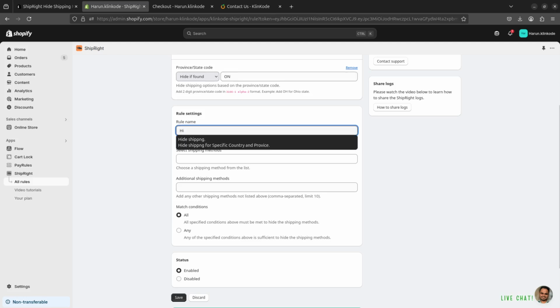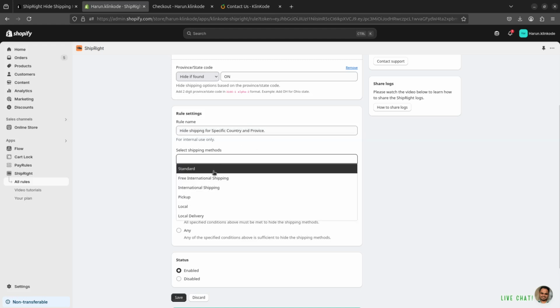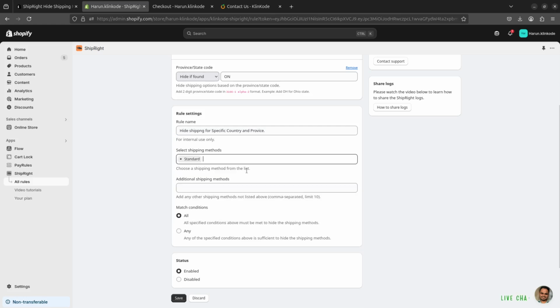Give it a rule name. Add your desired shipping methods under the Select Shipping Methods field. I have selected Standard Shipping.